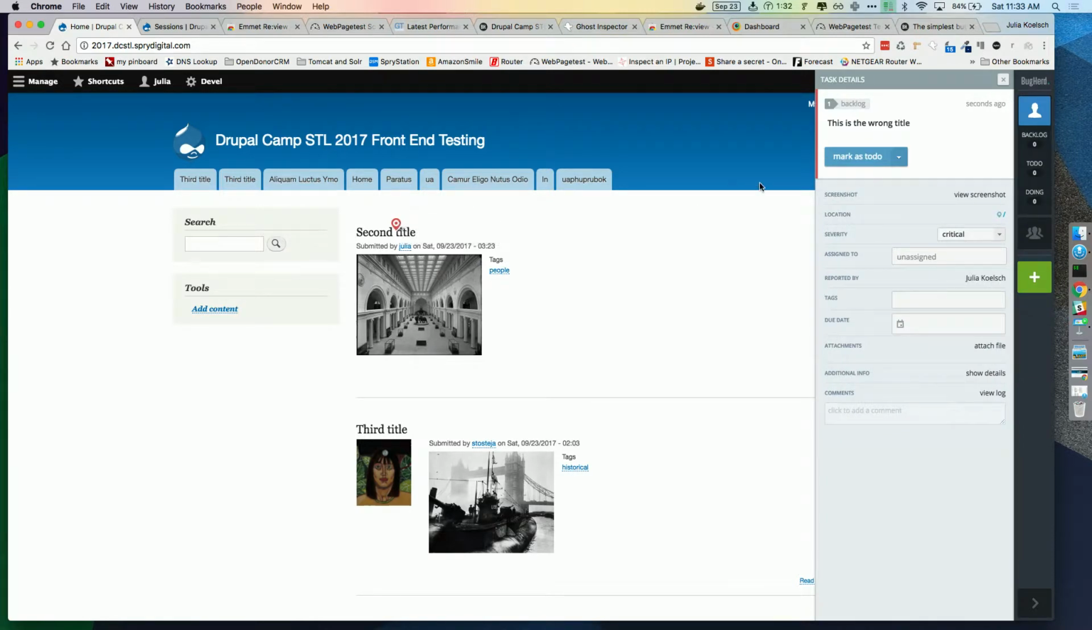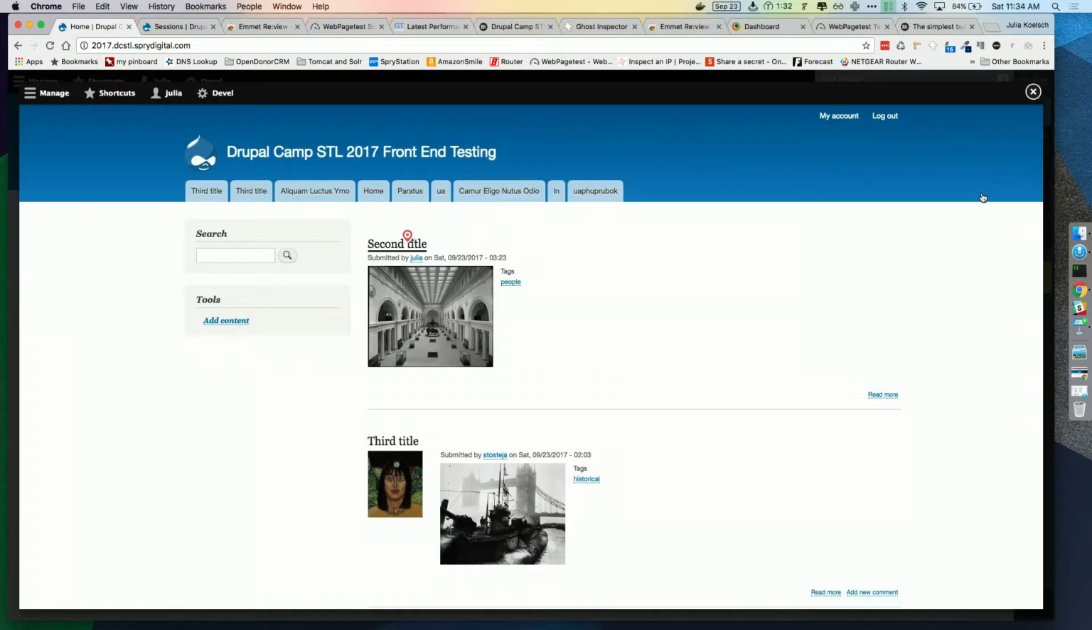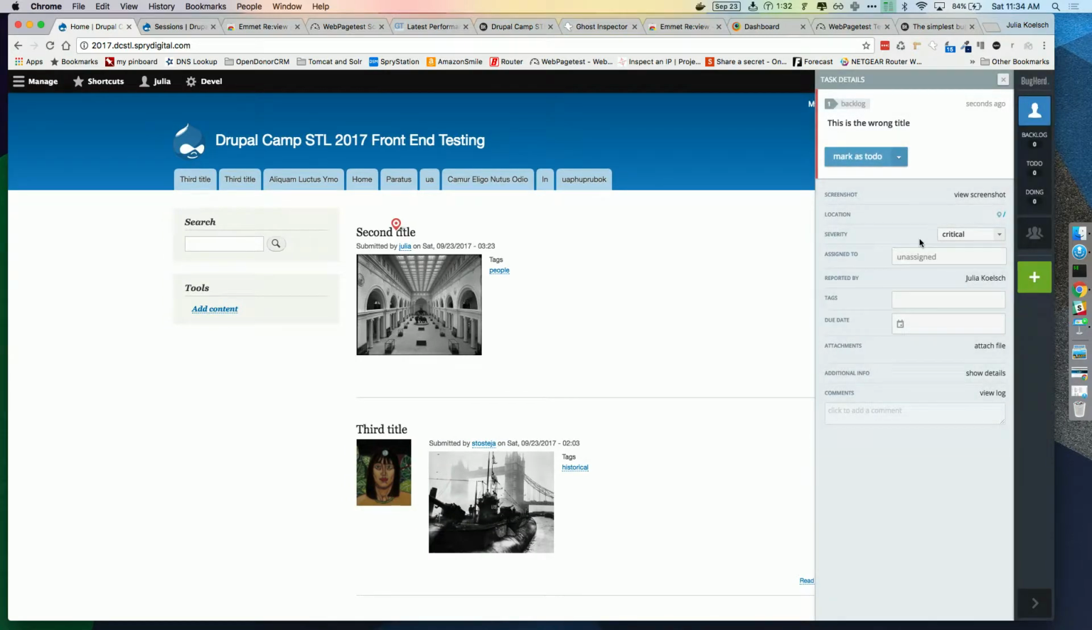So I can click on it, and it'll pop up an expanded toolbar to show me the description. I can change the status of it. Right now, by default, it's in backlog, and I'll show you that board in just a second. I can view the screenshot, so it'll show me exactly what the screen looked like when that person clicked to create the pin. I can change the severity. I can see who reported it. You can attach files. You can add comments, and you can toggle that to see the history of that particular pin.